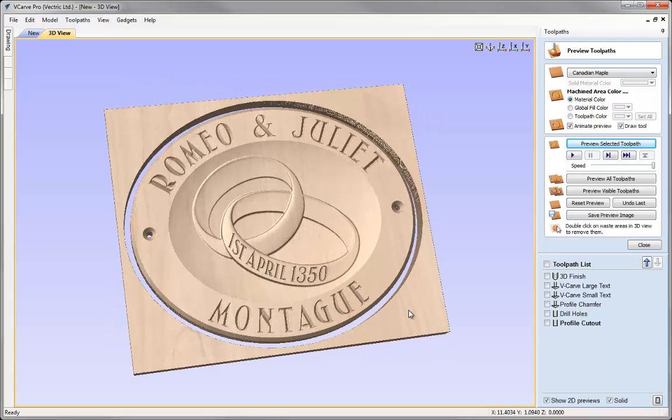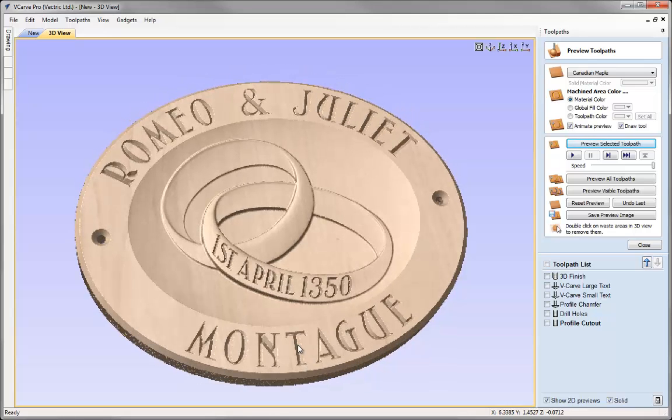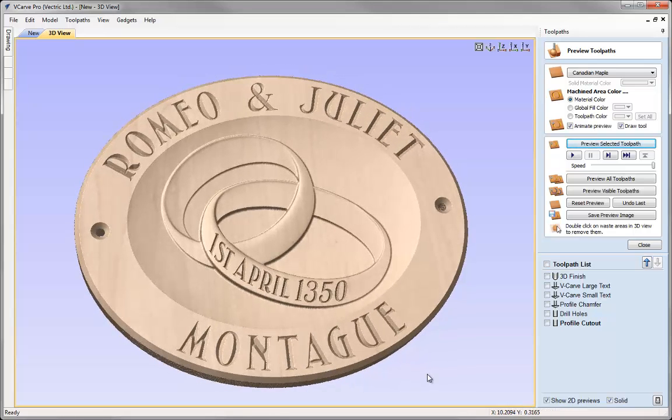To finish this, we could double click on the waste material to get rid of it, and we've got a part there. We could save that image, send it to the customer, get approval, machine it, and basically at this point in time we've finished what we're going to do in this particular tutorial.